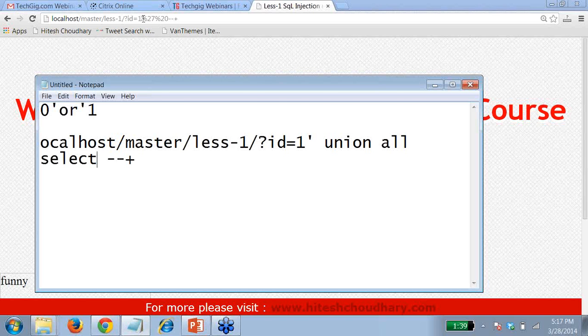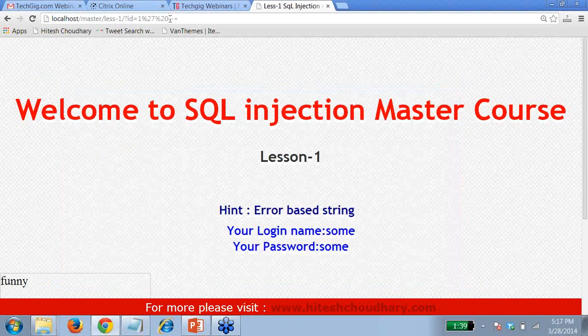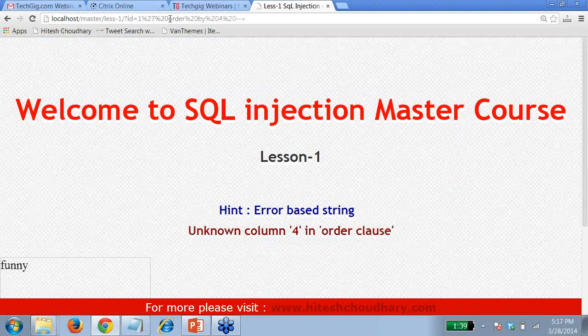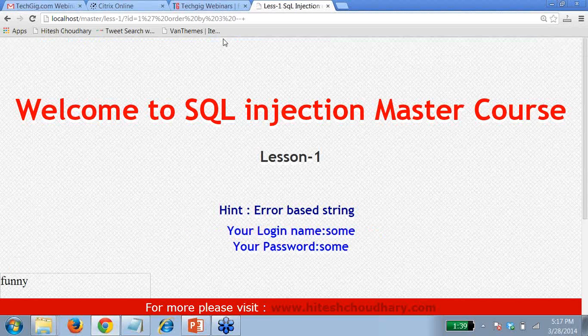Or let's just be creative, and let me give you a brief overview out here. So I'll put a single quote, I'll put order by, let's say 4, and just check it. It says unknown column in 4. That means the 4th column doesn't exist. So I'll put a 3 here, and it says, hey, it exists.